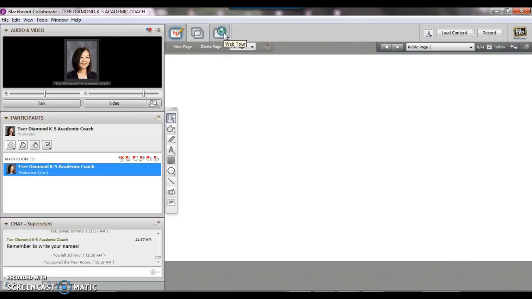Web push, I always think about P as in push, participants, where the participants lead the web tour. So you can push a link out to the students, and the students will get a new window that they can interact with. They can click on the links and go do their own thing on the internet.